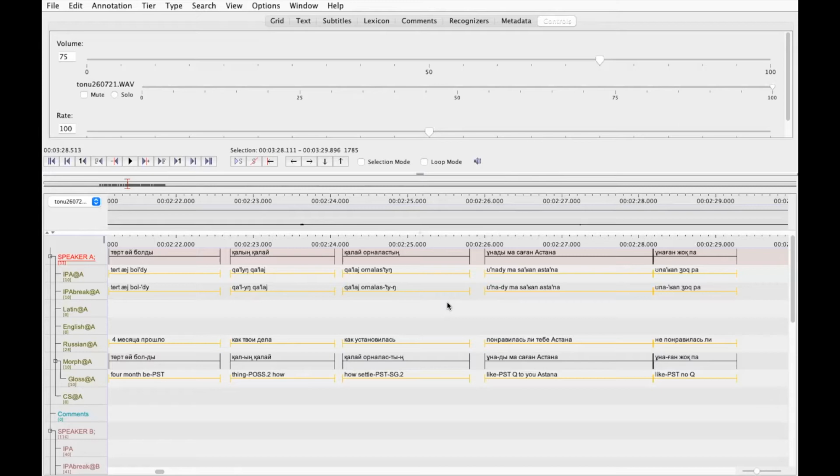Now, as you know how to import and export data, add audio and video to transcribe the data, it's time to move to a more complex and higher level work here in Elan. We start working with tiers.